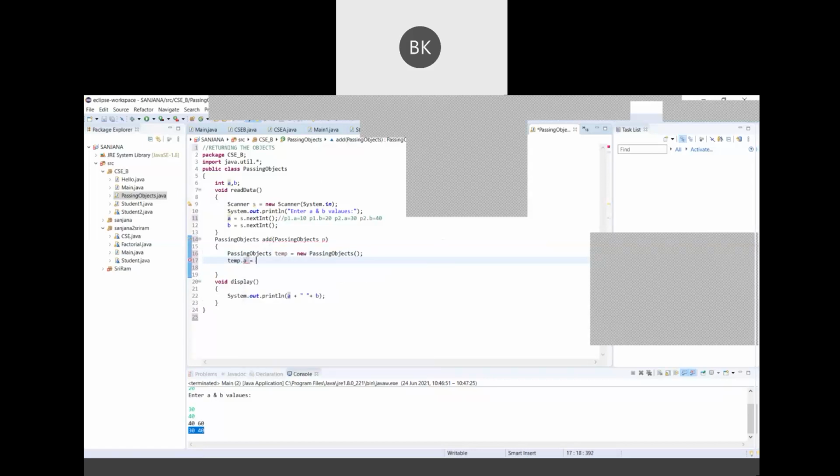Now I will write temp.a. Temp.a is equal to a plus p dot a. That means temp is also a passing objects class object. Next, temp.b is equal to b plus p dot b.